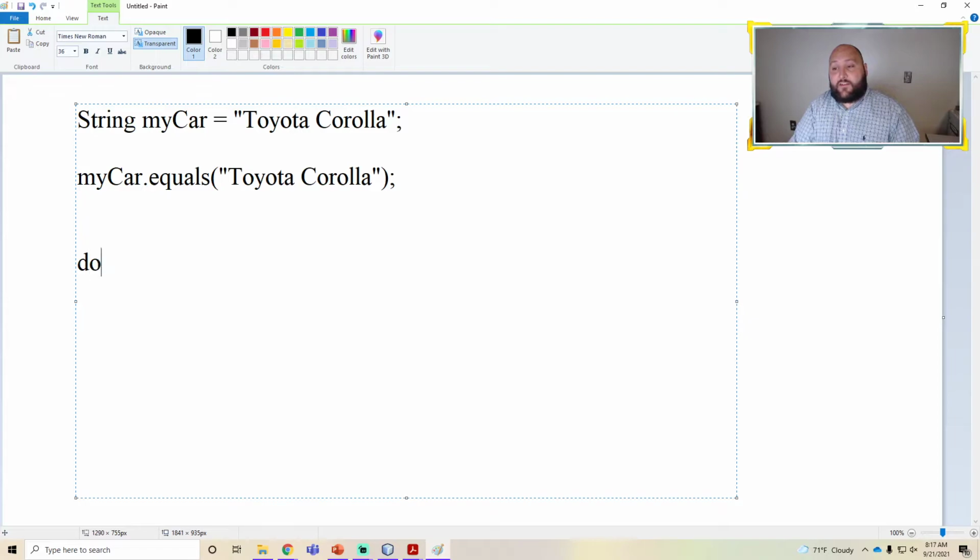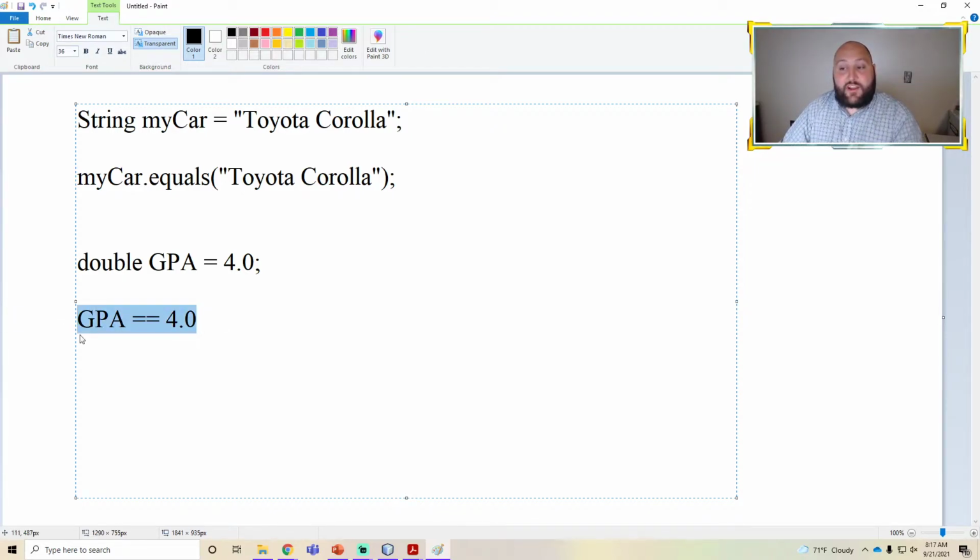Let's say we had a double GPA is equal to a 4.0. If I say GPA equals equals 4.0, in this scenario, I'm checking to see if GPA is 4.0, and if it is, it's true. So with strings, we use dot equals, and with anything else like double, int, float, long, short, byte, we're going to use equals equals to compare them. Even chars, booleans, equals equals. String is the only one that you have to use a method because it's technically a reference type, so it's like an object.